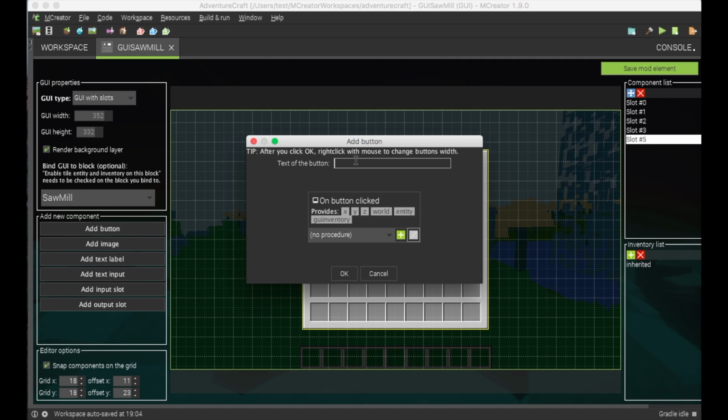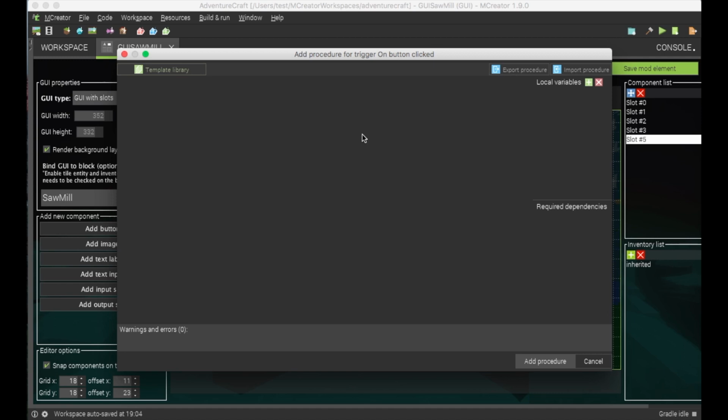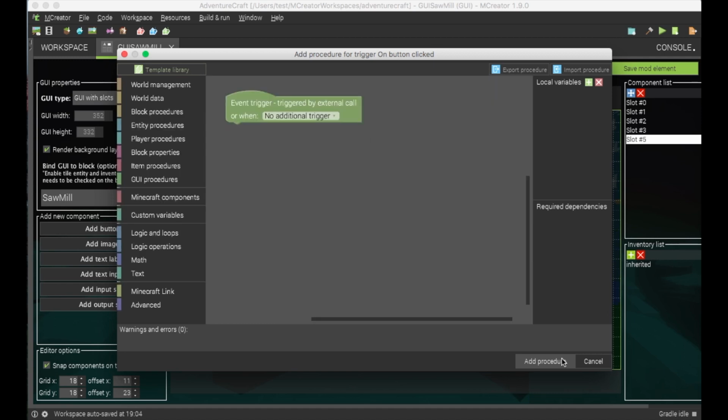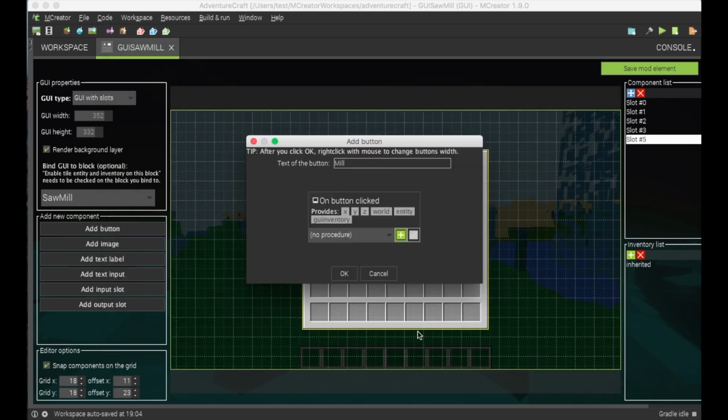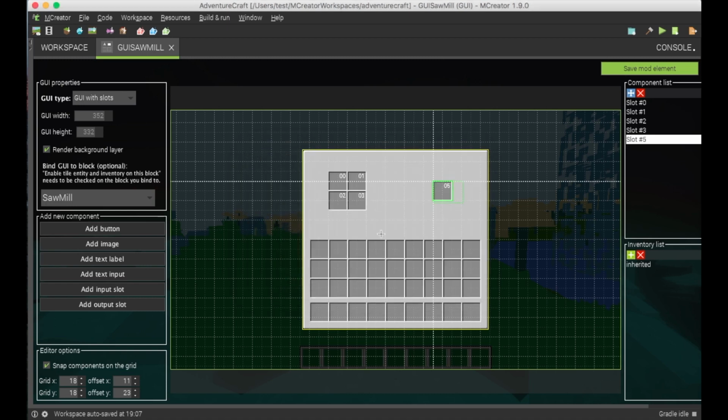The text of the button will be mill. Then we will want to add a procedure, create the procedure. We'll leave this empty for now. You will see why once we create the crafting recipe template. So we can click OK.